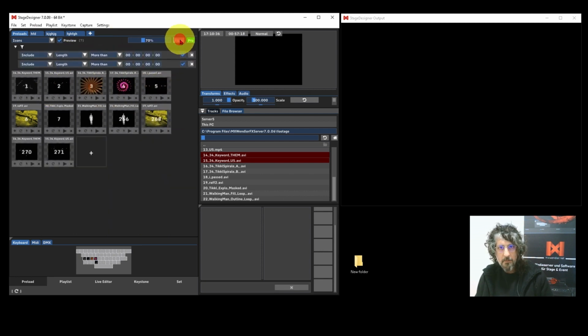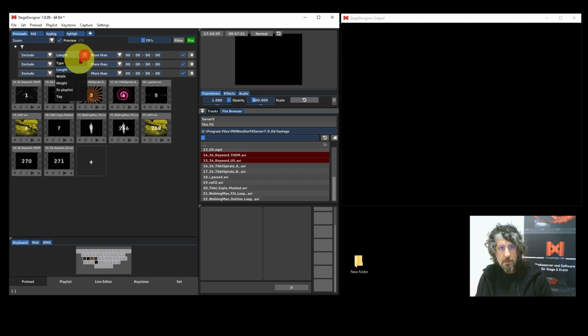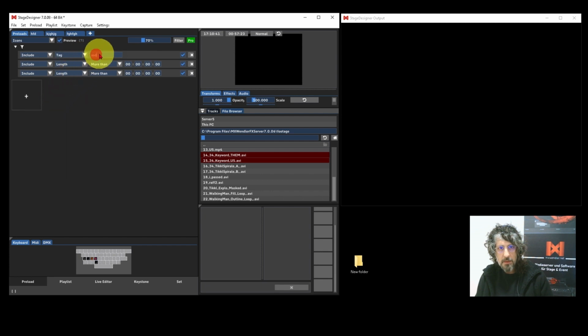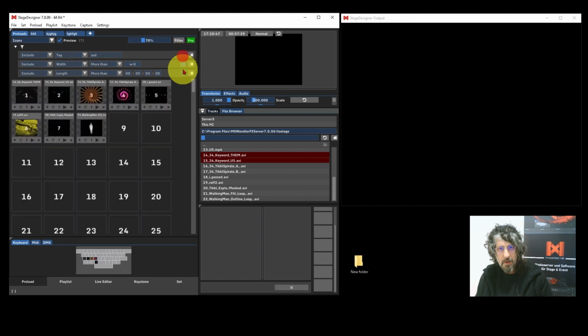I might need some filters for later. I would already adjust these filters. I would set up the tags. I would set up the length with different types of filters. I would disable them for now.